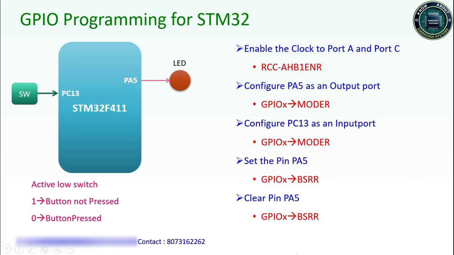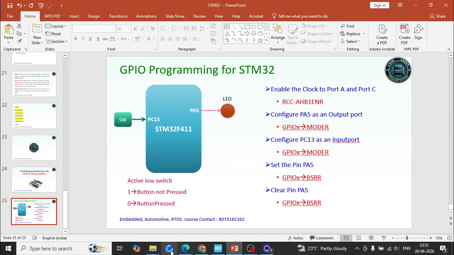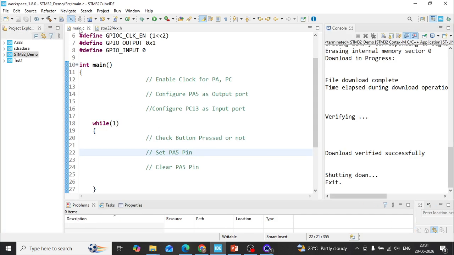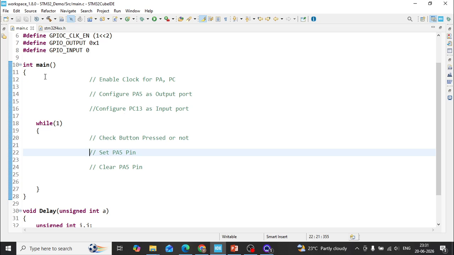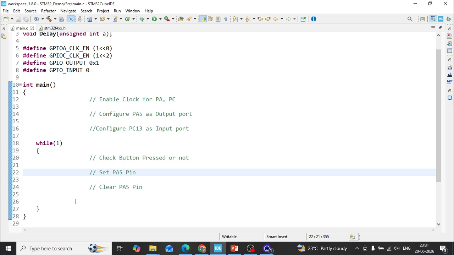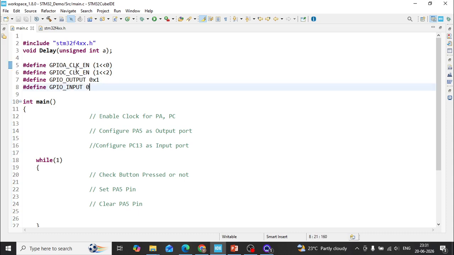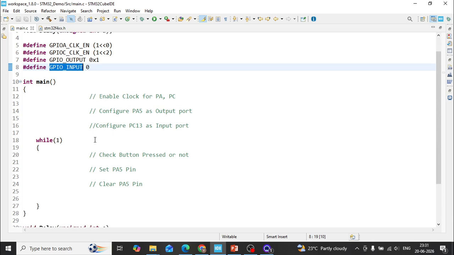Now I'll go back to the programming. Let me show you what I'm going to do in the programming. You can see here, this is my sample code. I have already defined some macros here in order to save time: GPIOA clock enable, GPIOC clock enable, output port and input port.